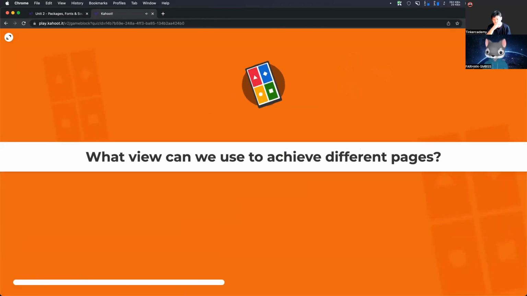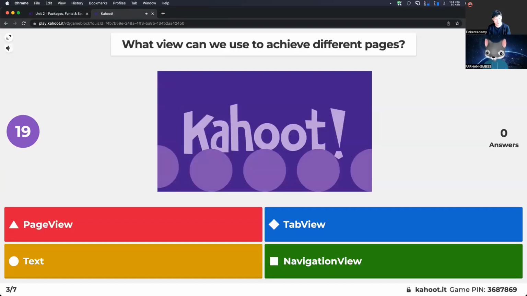Okay, let's keep going. What view can we use to achieve different pages? Okay, which is pretty much just what we just did now. Page view, tab view, text, or navigation view. Right, these are all actual views. Okay, you've seen text, you've seen tab view.